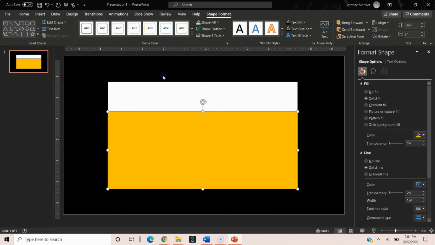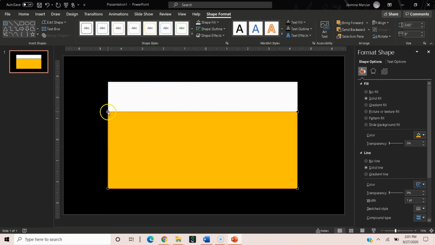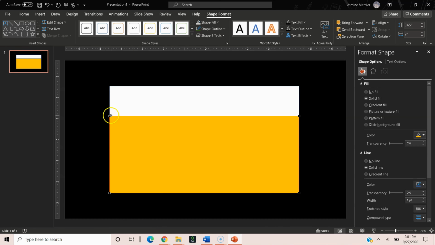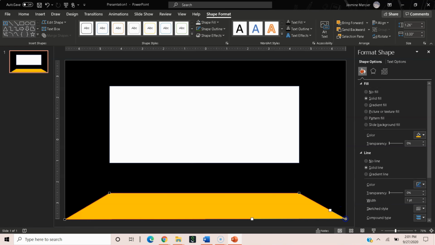Right-click to bring new shape to front. Right-click again and select Edit Points. Drag the black points in each corner of the shape to the outer vertices of the black screen. Then drag the top portion of the floor towards and attach to the white wall.